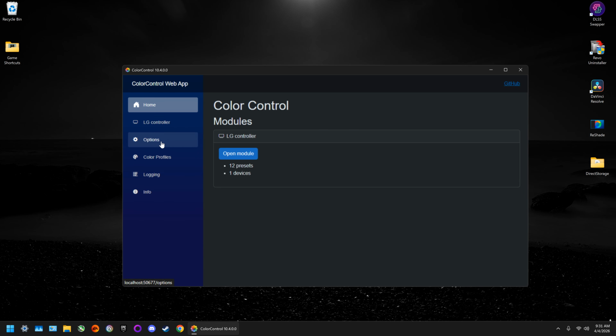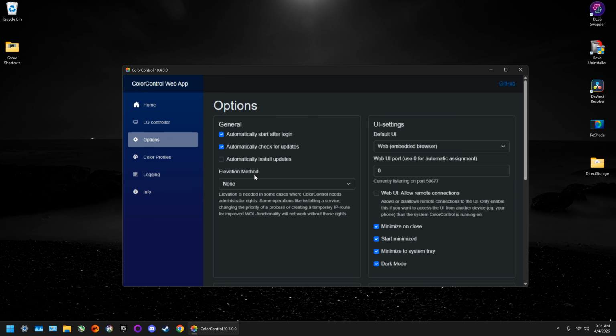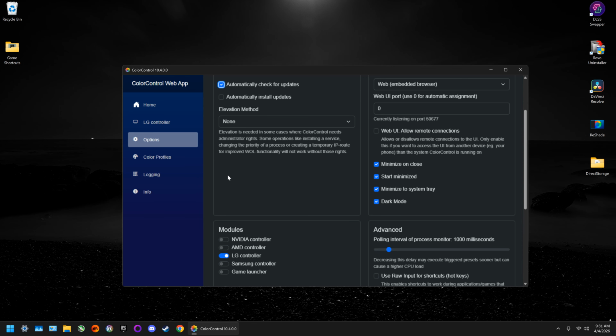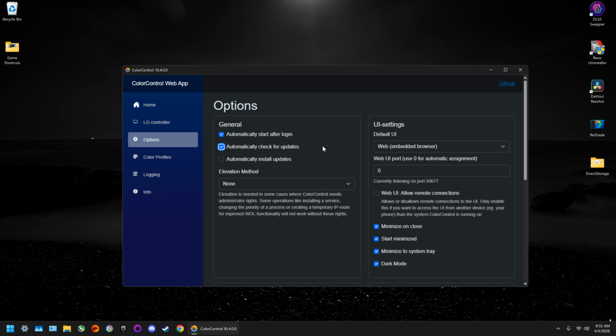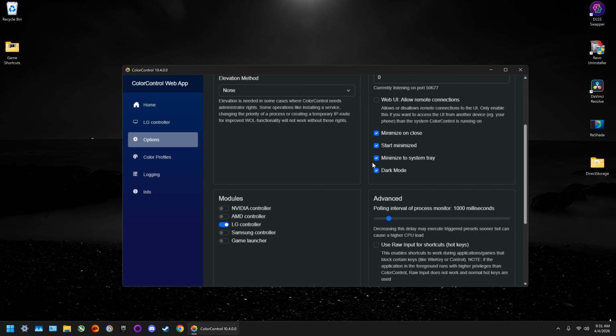First thing you want to do is go to Options, and these are all the things you wanna enable. Enable automatically start after login and automatically check for updates. I don't think you have to, but I would, just to get the latest version in case your TV updates or something. So turn those two on. Scroll down a little bit. Turn all of these on. Minimize on close. Start minimized. Minimize the system tray, and definitely this one to save your eyes. You don't want your eyes melting.